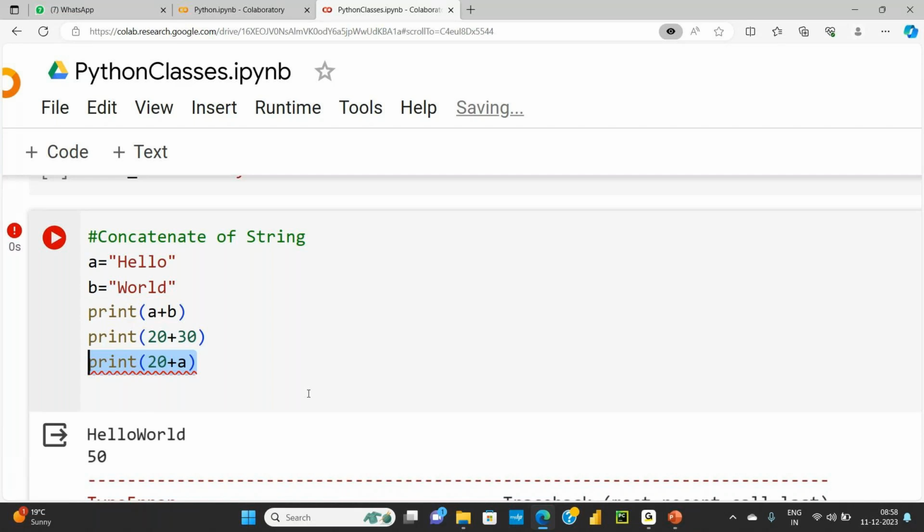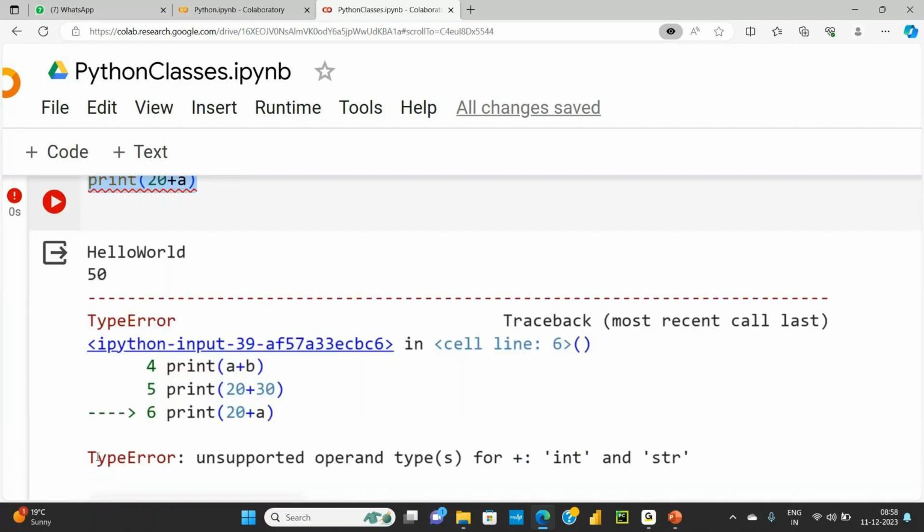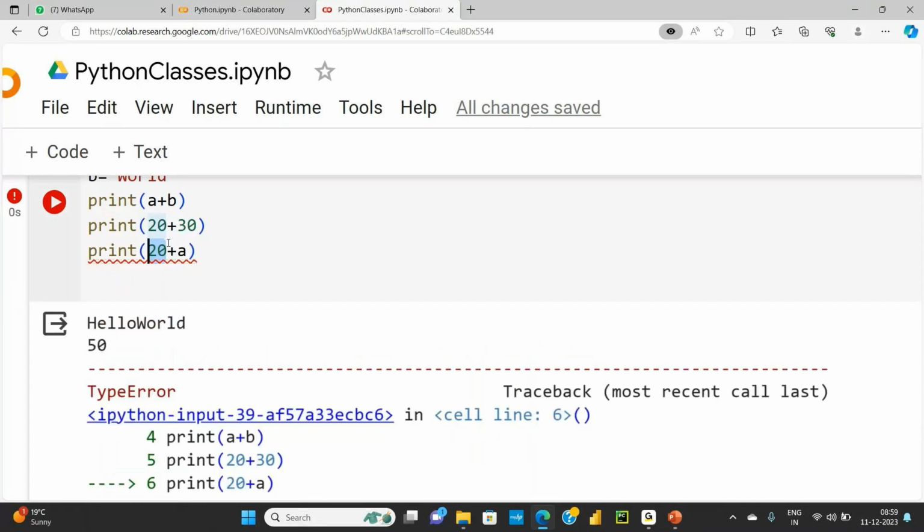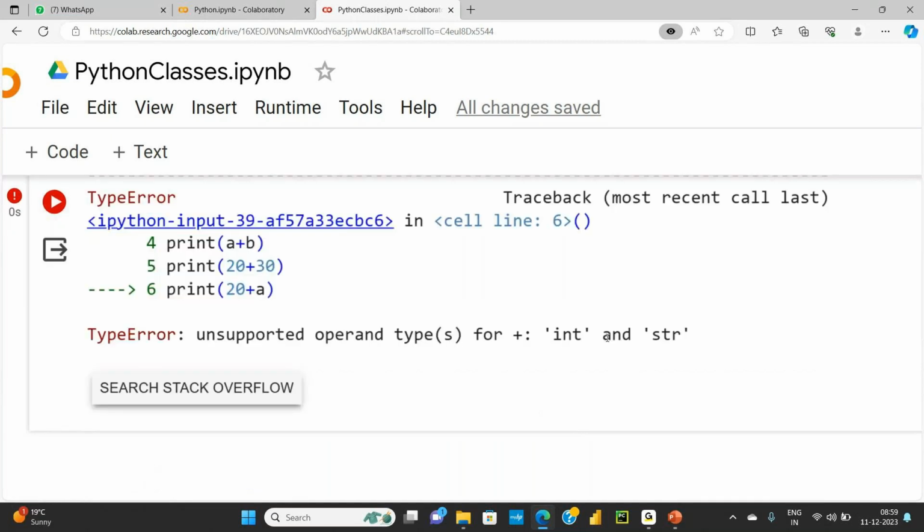Type error means, see, this is about the data type. If you look at this, the data type is a number, this is numeric, and this is a string. This is an integer, and this is a string. That is what it is trying to tell us: unsupported operand type for plus, int and string. See, it is showing integer on the left hand side, and the right hand side is showing as a string. So you cannot add or you cannot concatenate.